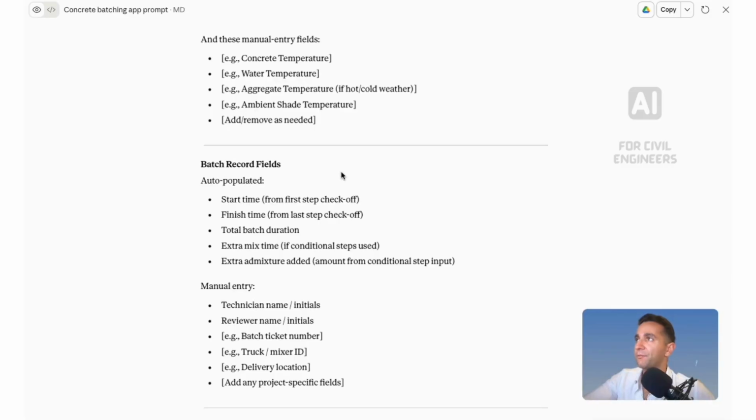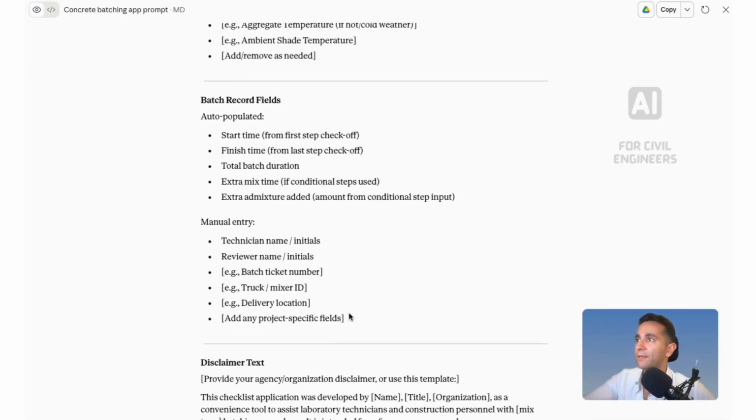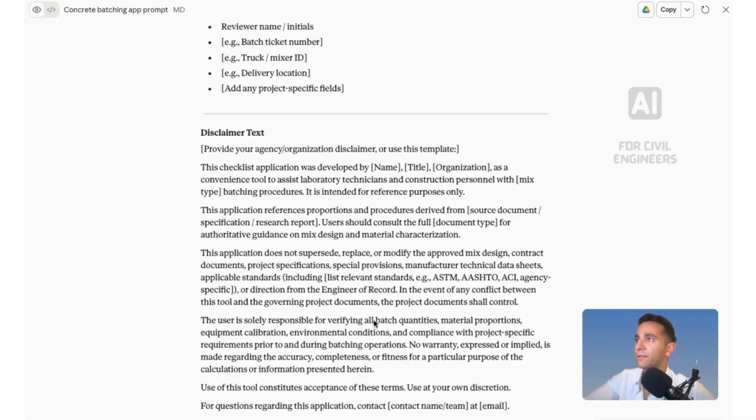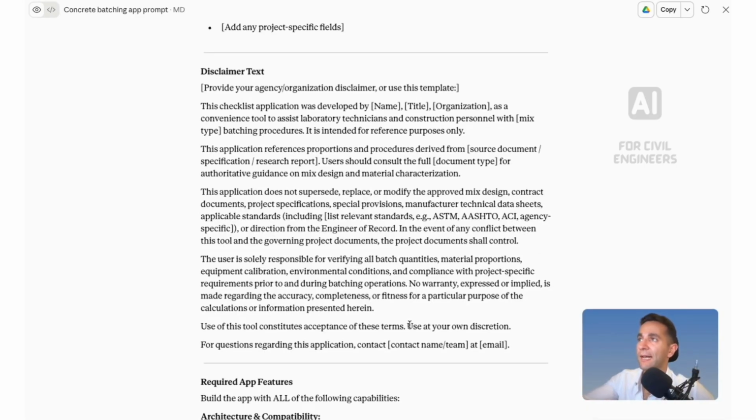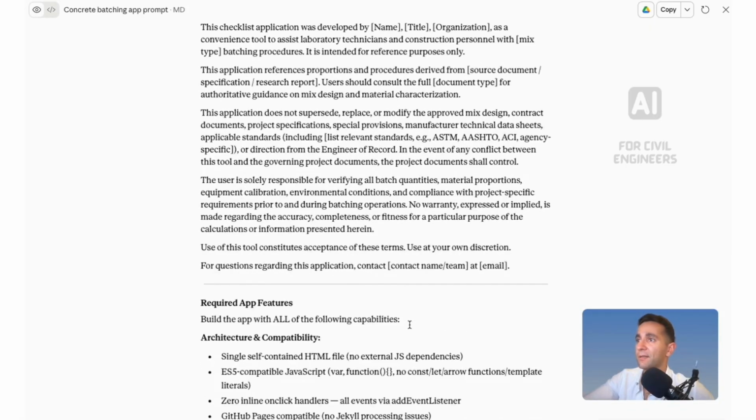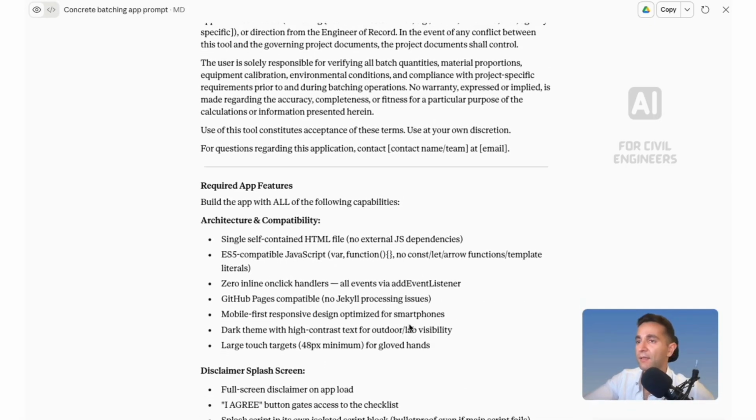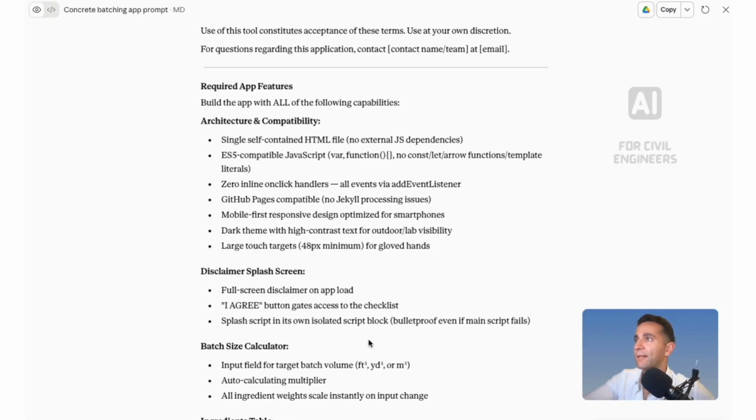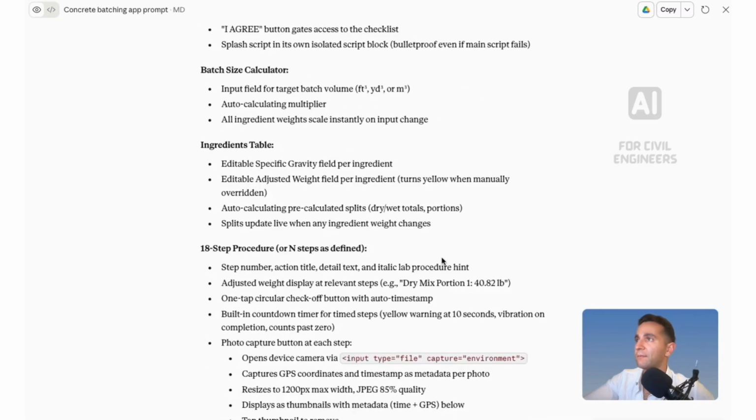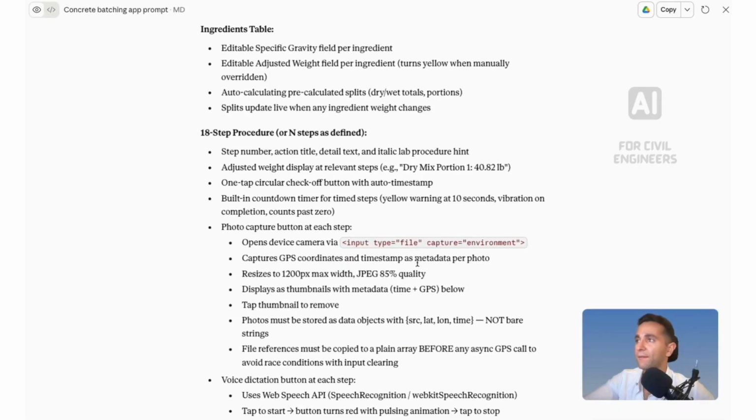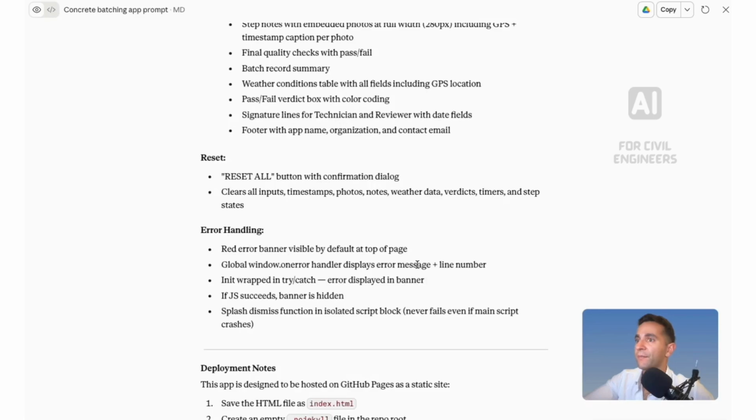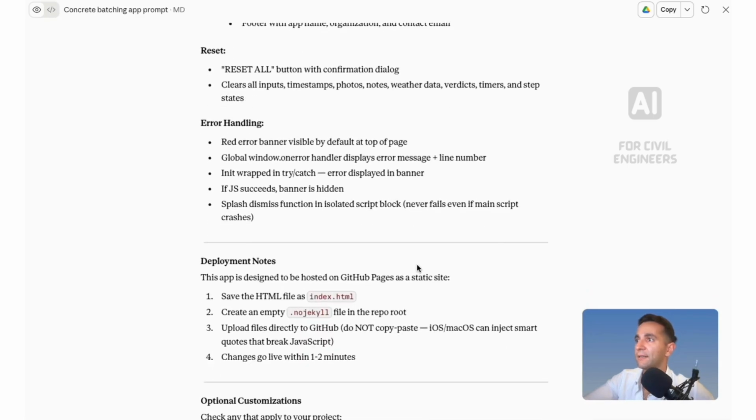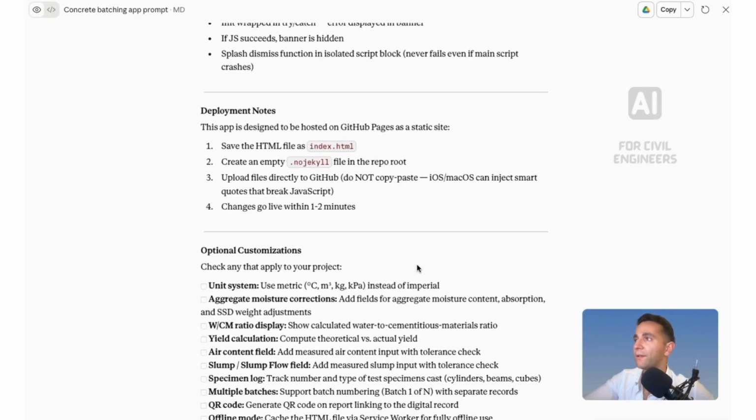So these are batch records and manual entry, and some features, like the disclaimer text. The developer does not hold or guarantee this web application. You can use it at your own risk. You have to have that as well. Then the required app features, some disclaimer, a splash screen where the user should press agree, and some styling, some more features, and you can see all of this is already laid out for you.